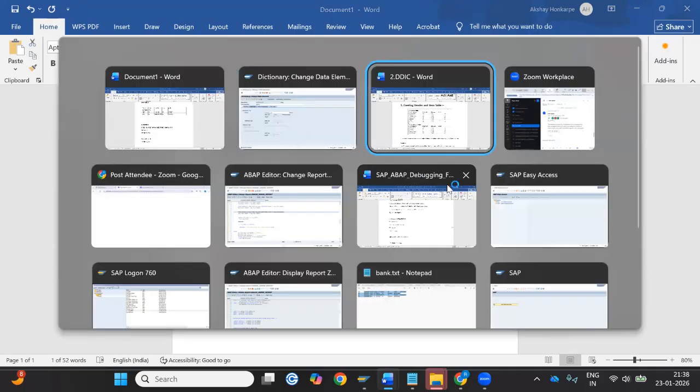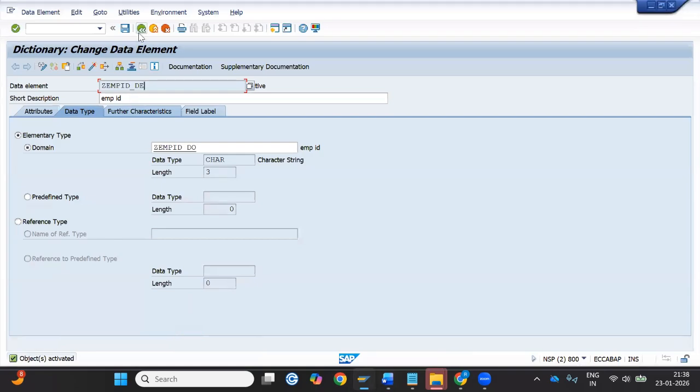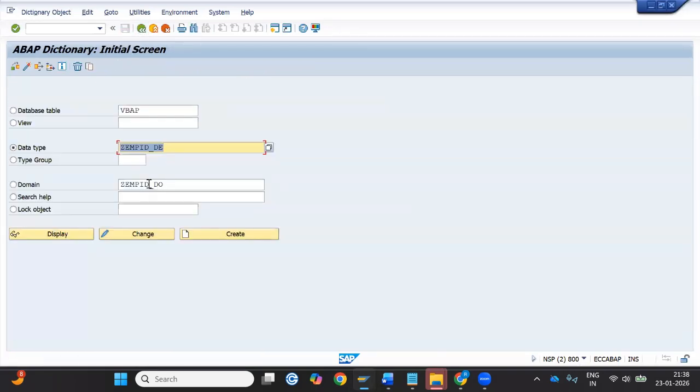But as of now, we have the requirement. The data type is given in our requirement. If you see employee name, they are giving us character length 40. Up to 40 characters can be stored in our employee name. So what type of data can we store in employee name? Character type, with a length of 40. So I will create the domain for name.